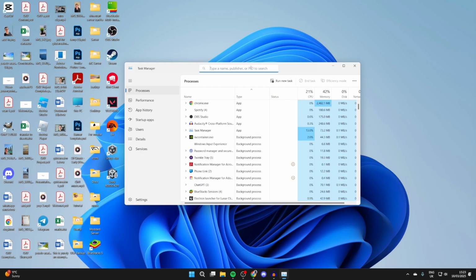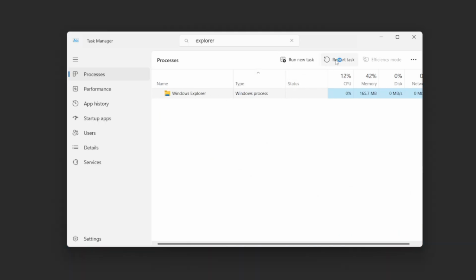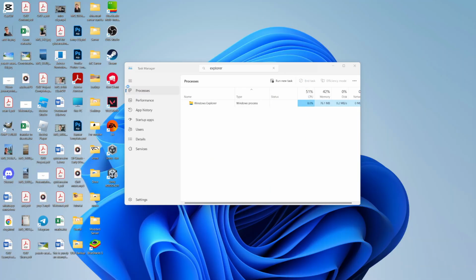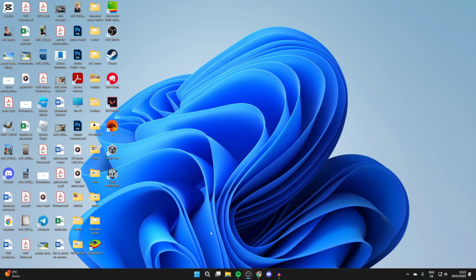You can then click the search at the top and type in Explorer. Find Windows Explorer and select it, and you can go to the top and press Restart Task. Everything will then refresh and the taskbar should then appear, as you can see.